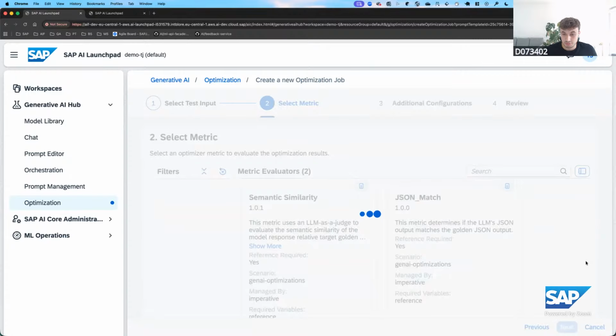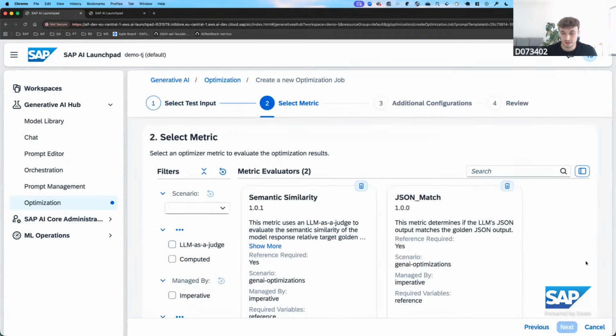Those are the basic configurations we need to take. The next thing is selecting a metric. And here we have two different options. This metric will be used for the optimization, and depending on our use case, it makes sense to use one or another metric. The first metric is called semantic similarity, and it uses an LLM as a judge model to evaluate how similar the response of the model is with the reference answer in our data set.